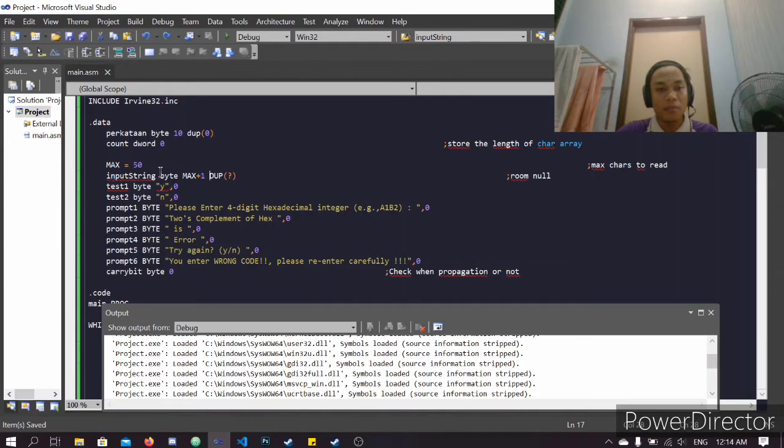This input string will be for when the user is prompted, do I want to try again, yes or no. They can input y, n, or something else. But if they input something else, an error will happen, which we programmed in. So this is test 1, test 2. This is to test if the end user entered y, n, or something else.